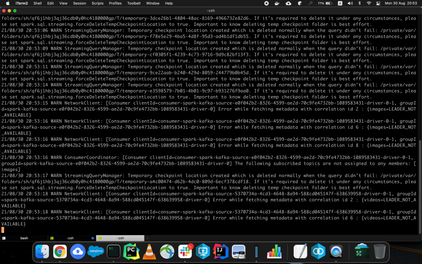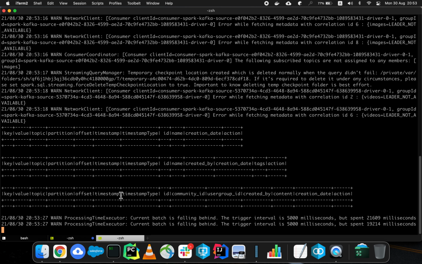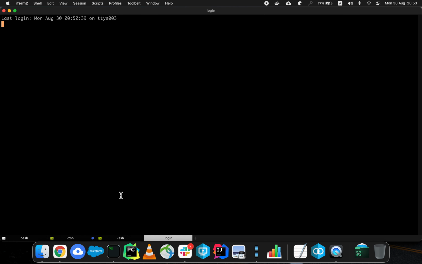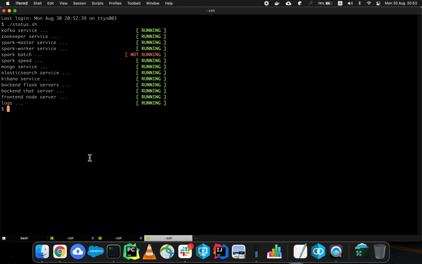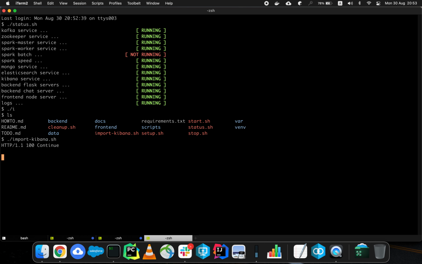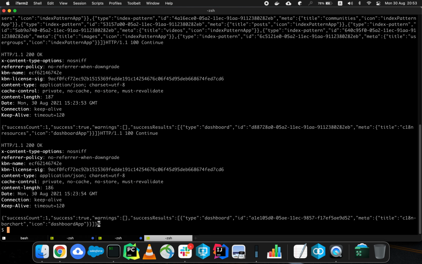So we should be seeing the empty tables over here, nothing in the stream. We don't have any data as of now, and since we also have Kibana running as per our status, we can try pushing the dashboard for Kibana as well, and we'll see what the Kibana dashboard looks like. For that we have a script called import kibana, and it just has some pre-configured index patterns which will be pushed to the Kibana server.